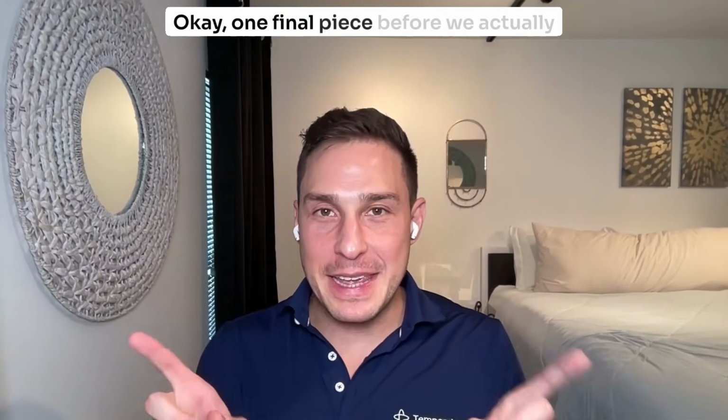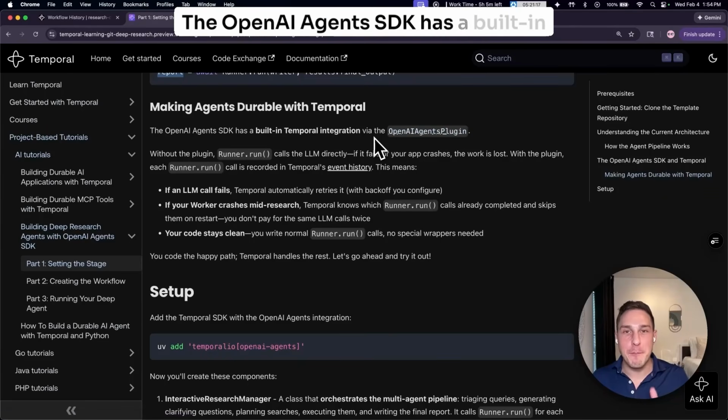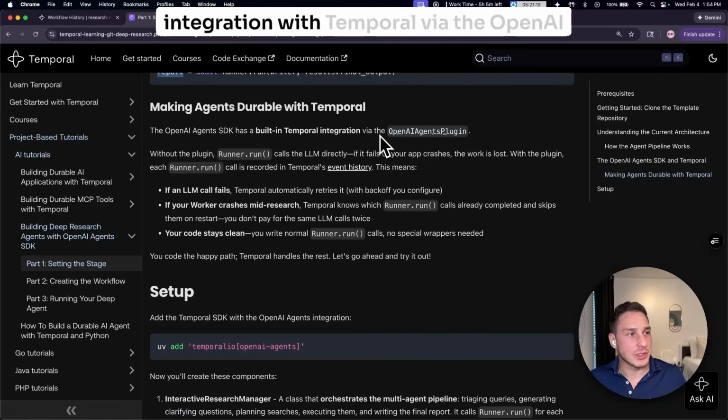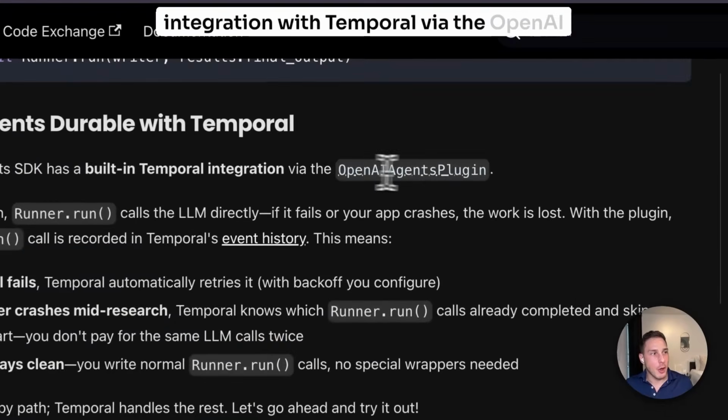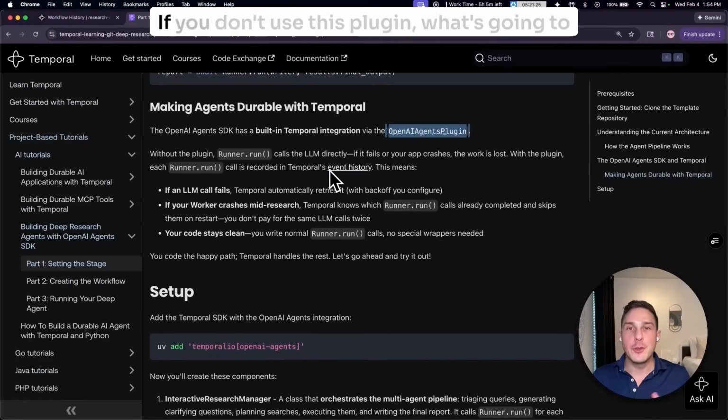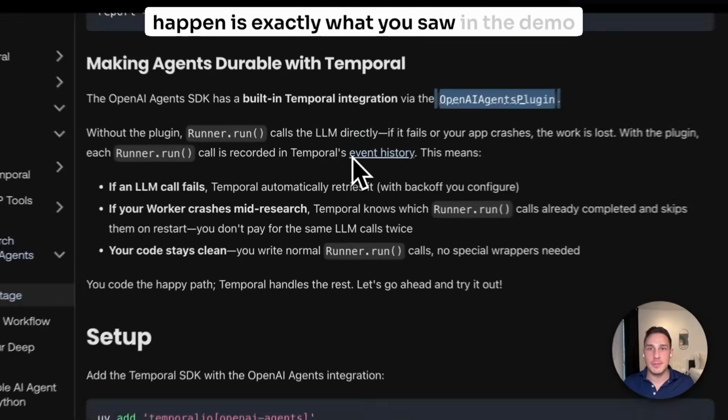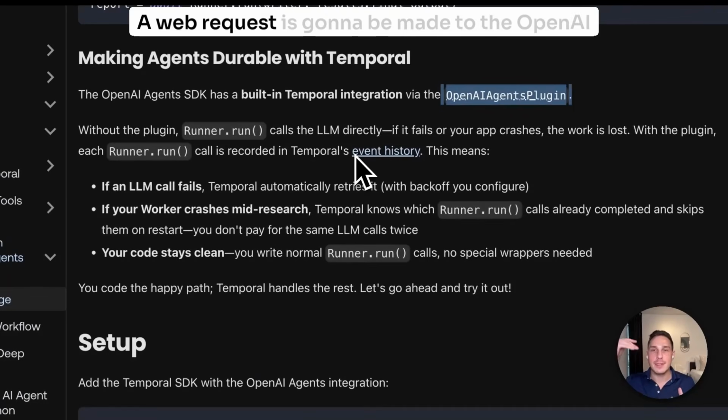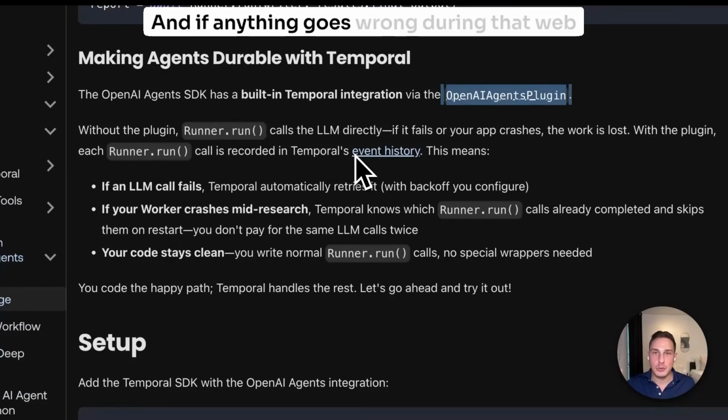Okay, one final piece before we actually start writing some code. The OpenAI Agents SDK has a built-in integration with Temporal via the OpenAI Agents plugin. If you don't use this plugin, what's going to happen is exactly what you saw in the demo that I showed. A web request is going to be made to the OpenAI agent, and if anything goes wrong during that web request, the process will be lost and you will need to restart, unless you're creating your code in order to be able to remediate those situations.